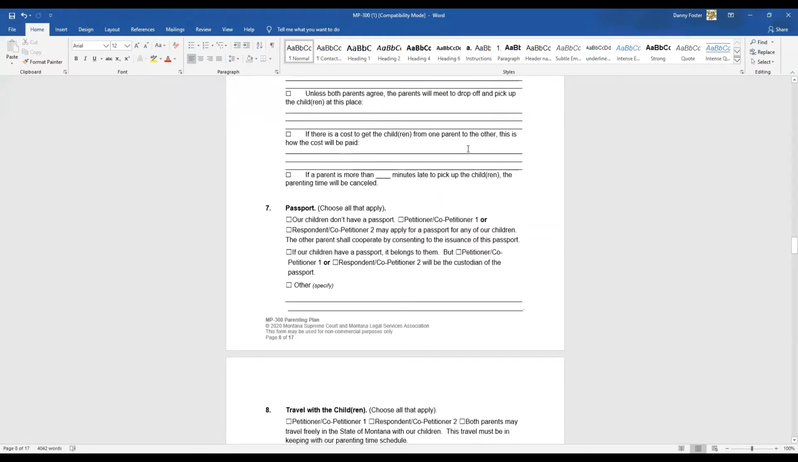Question 7 deals with the children's passport, including if the child doesn't have a passport, which party can apply for one on the child's behalf? And if the child does have a passport, it belongs to them, but which party will be the custodian of that passport? Again, if none of the options above fit what you want, you can choose the Other box and write in your own specific arrangements.